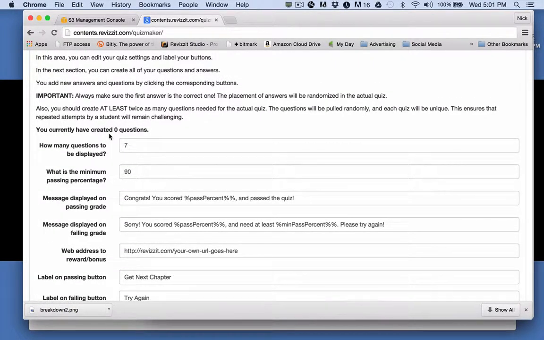You can always look up here and see how many questions you have created if you need to have that as a reference point. Now, I also advise in here that you create twice as many questions as you need for the actual quiz. The reason for that is that it's going to make those questions random. And if you have twice as many questions, that means if they don't pass the quiz and they go and take it again, it's not the exact same quiz. It's going to be different questions and randomly place some of the same questions, some different questions. But that way you're giving them a better chance of actually learning your material rather than just letting them keep trying the same quiz over and over until they get it right.